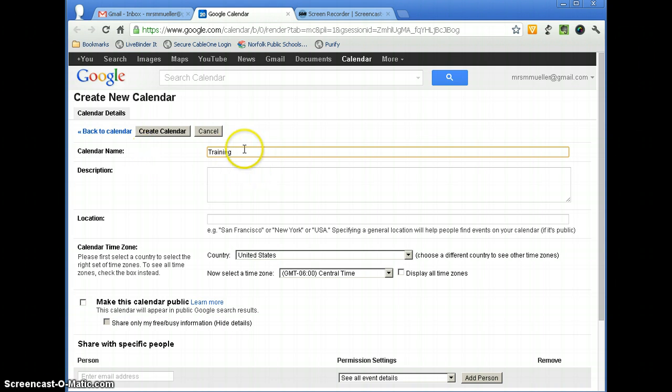You can give your calendar a name, you can give it a description if you want to, and you can specify the location if you want to. Make sure your time zone is set correctly, so Central Time Zone.